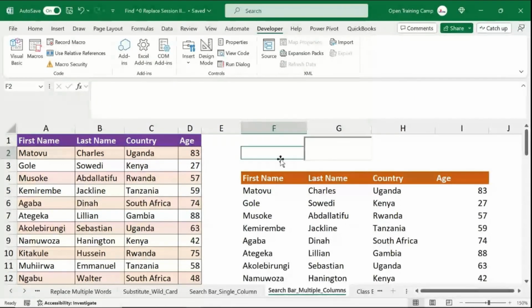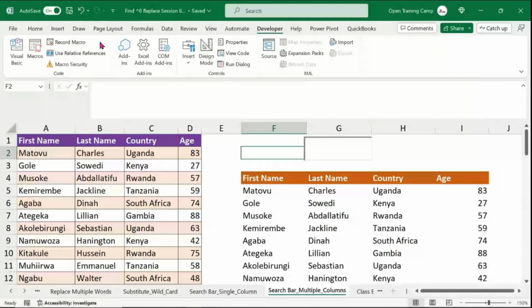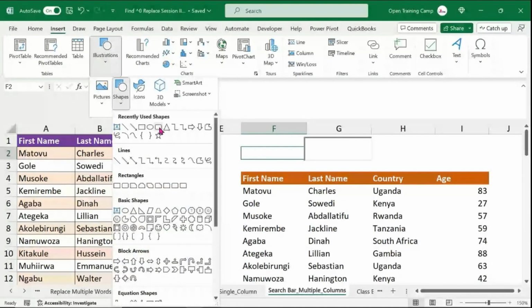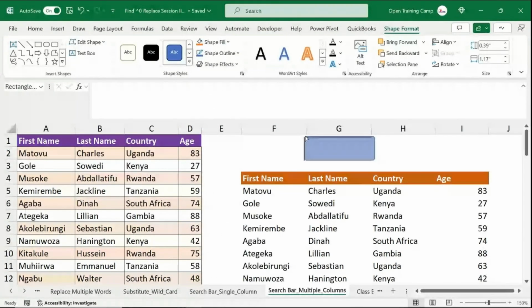Okay. And again, we can make sure that this search bar, we can modify it and make it look a little bit nice. So how do we do that? We can come over to the insert here and insert in a shape. Make sure that we can make it look a little bit buttony. And I will make sure that this curves a little bit. Fine.